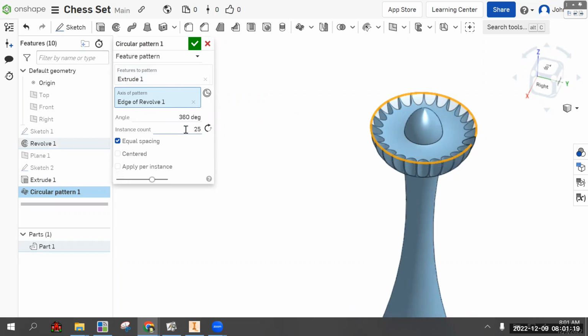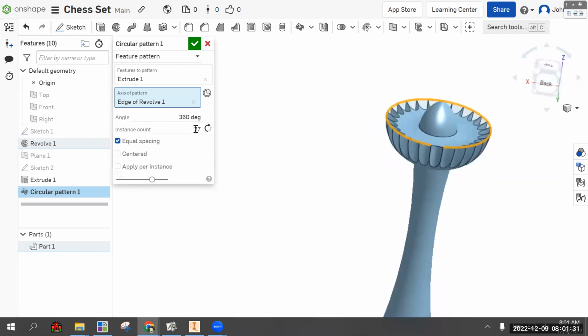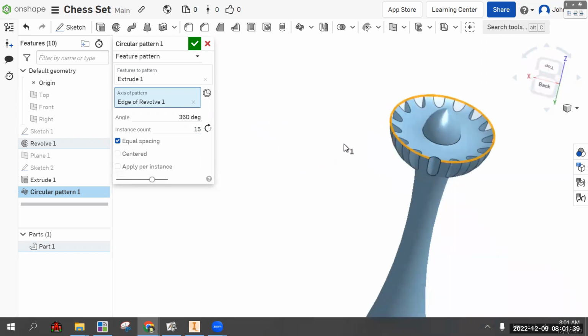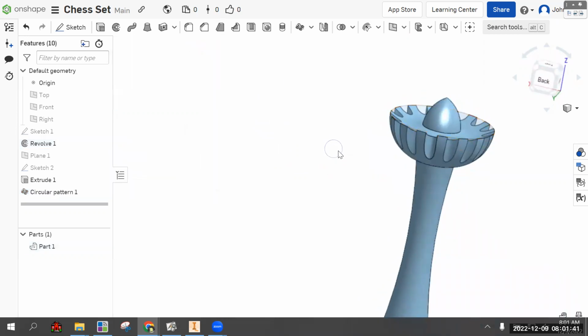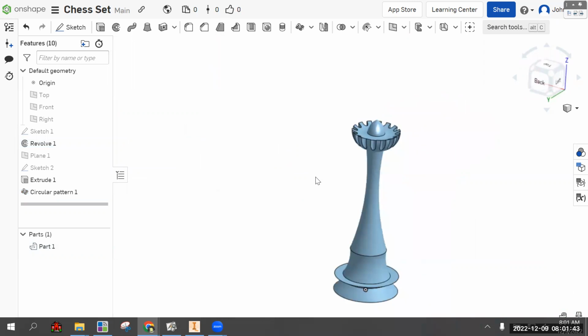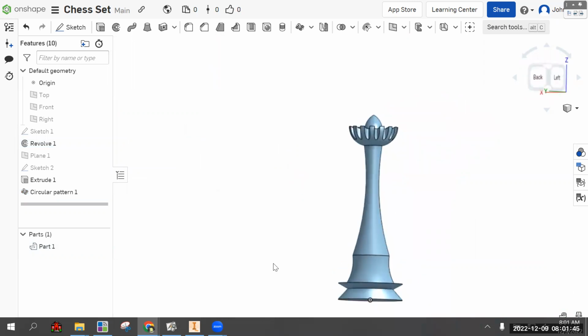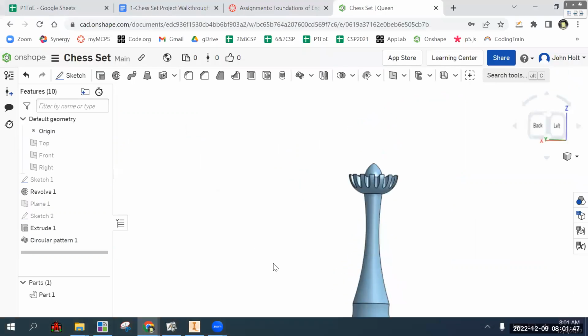At a certain point, they're going to overlap. Like if I did 35. Yeah, do you see how it's overlapping there? So let's say, what was it, like 27 maybe? You know what? At a certain point, I think this might be too much for the computer to render because it's that many more edges. So not really sure where the performance limitations are. But there we go. That is one example of a queen.